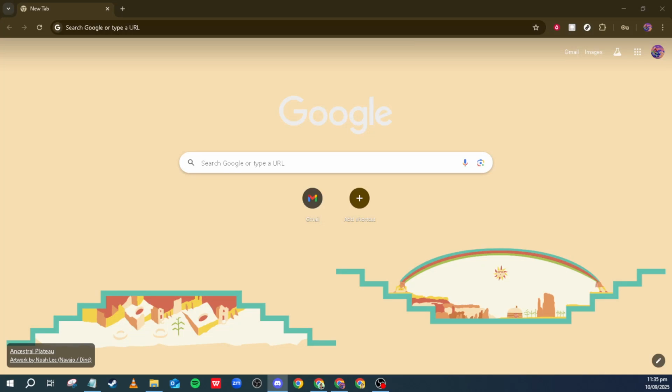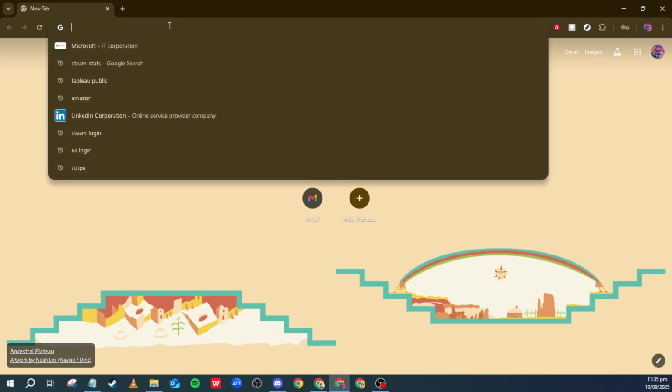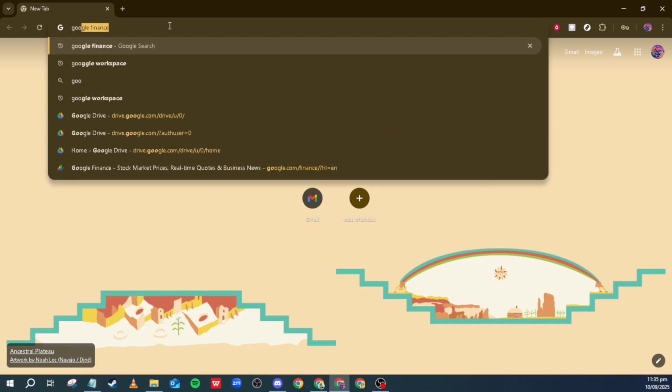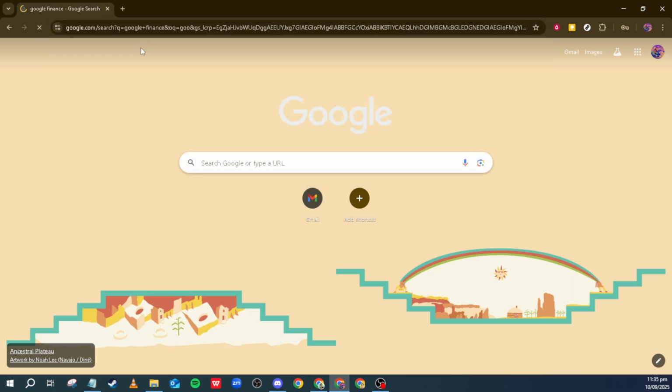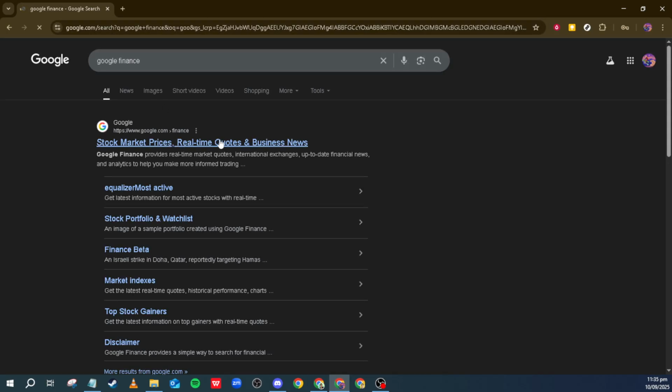In today's video, I'm going to teach you how to make Google Finance dark mode. Whether you love the sleek look of dark mode or find it easier on your eyes, setting up a dark theme for Google Finance can greatly enhance your browsing experience. Let's get started on transforming your Google Finance into a dark-themed version.